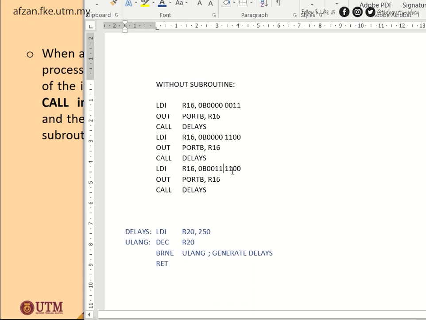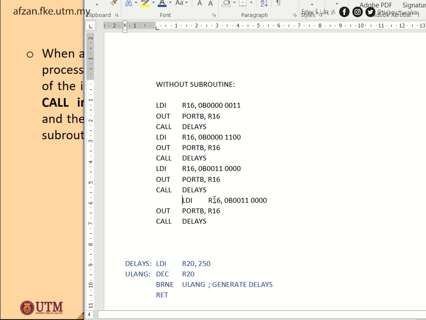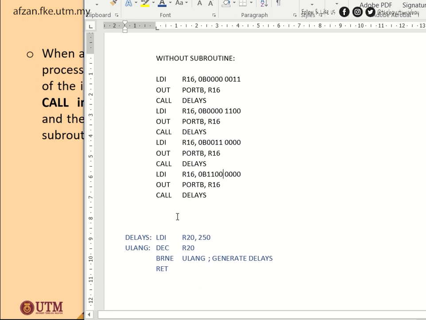Now this one will turn on, the rest will turn off, and the last sequence, the fourth sequence here, is turned on while this is turned off.